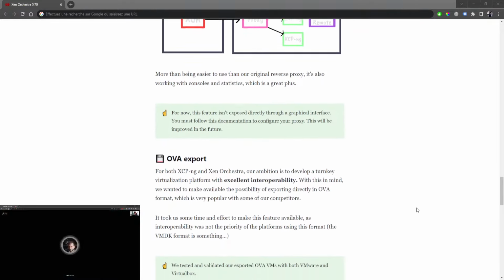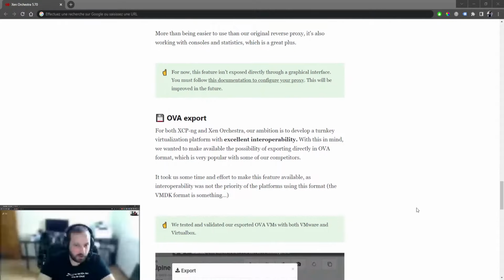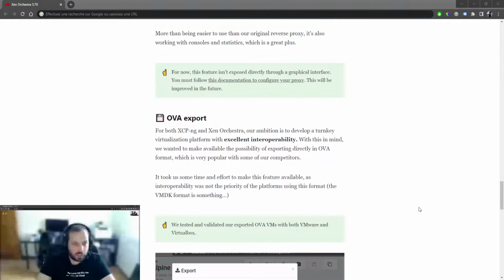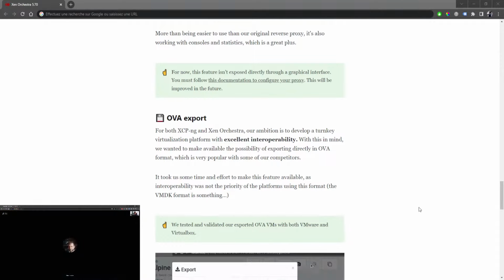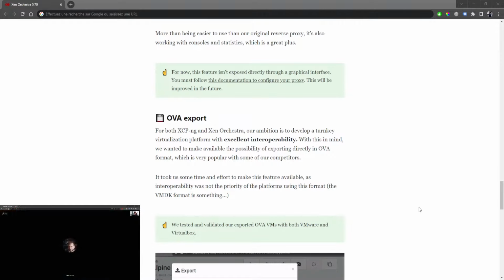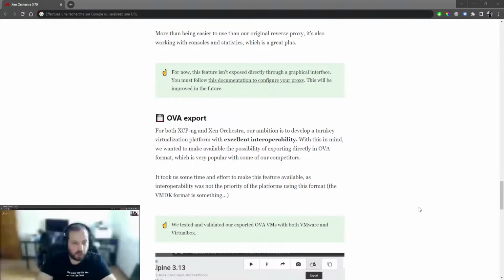Okay, let's go for the next feature then, the OVA export. This is a feature we wanted to do already maybe 4 or 6 months ago, but we had a lot of problems making it because it's not trivial to build an OVA with a VMDK disk inside it. But clearly our goal is, now that we are already able to import an OVA, to also be interoperable with VMware, VirtualBox, or any other virtualization platform.